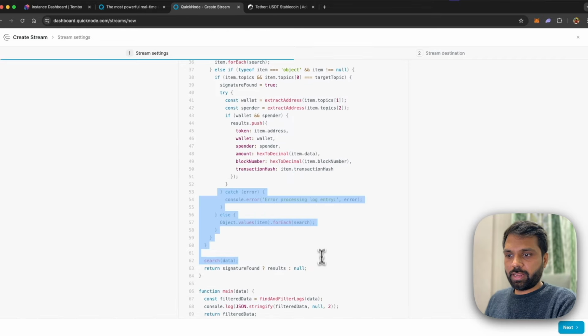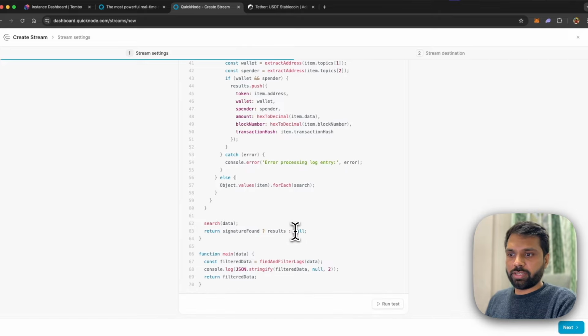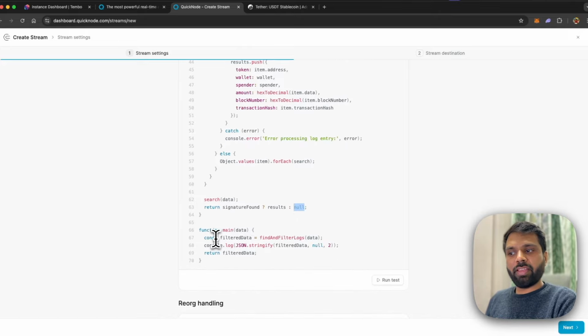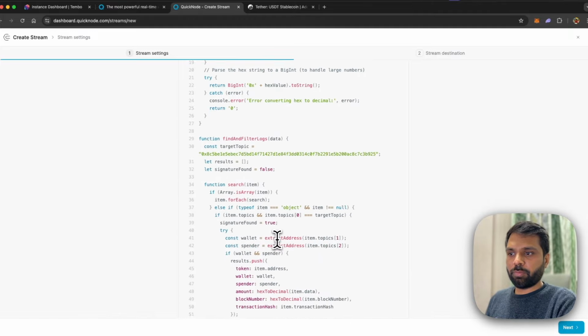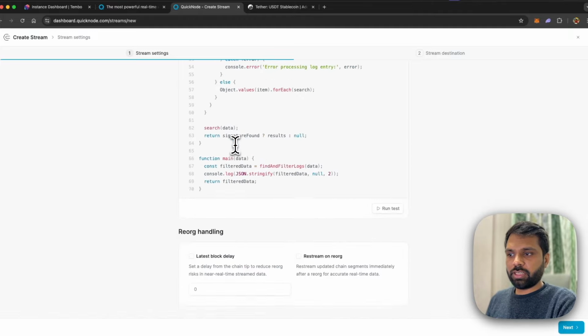And then we have some error handling saying that if any error occurs, console.log this, and if no data is found, return null. And then finally, we are calling the main function and saving all the data we get from find and filter logs function into a variable called filtered data. And then we are returning the filtered data.